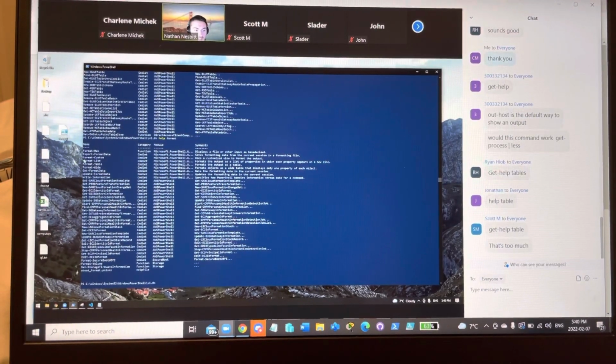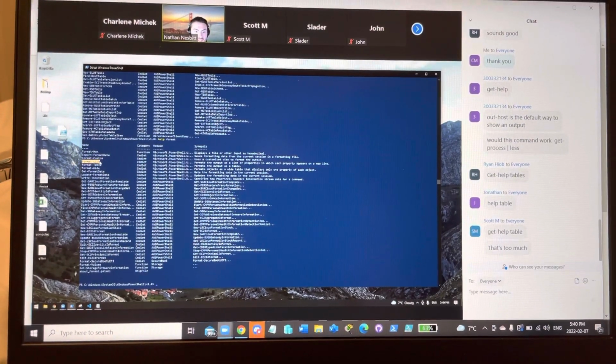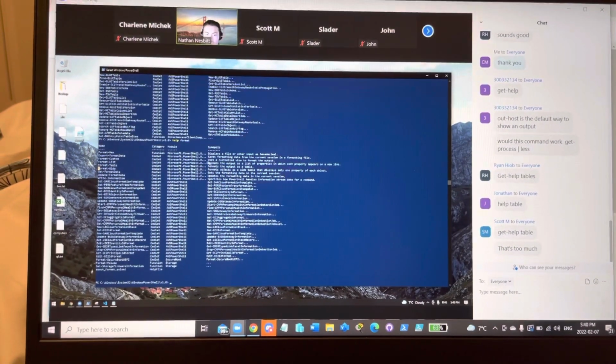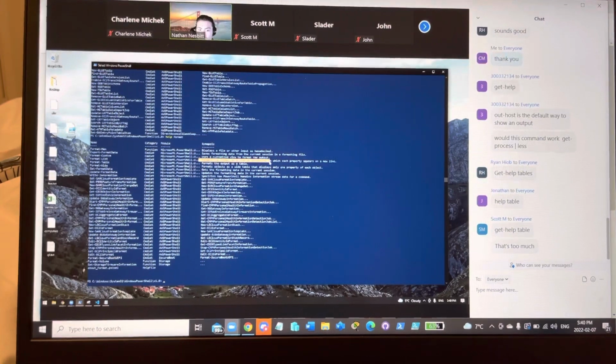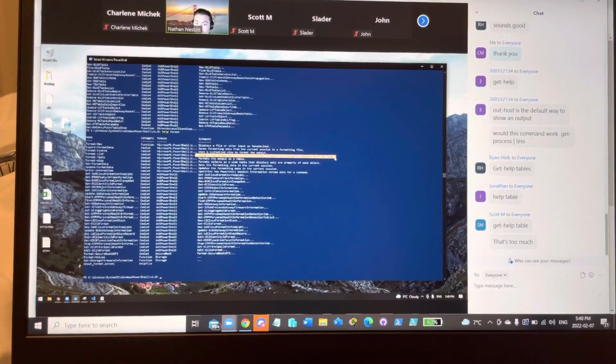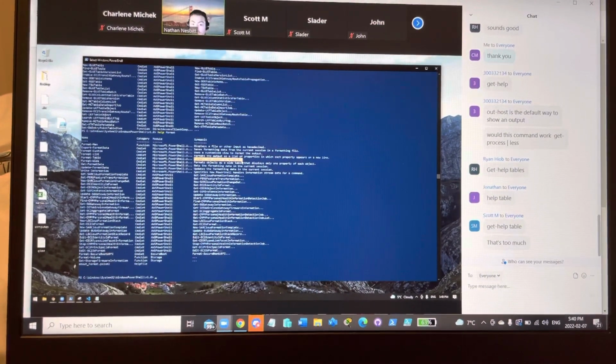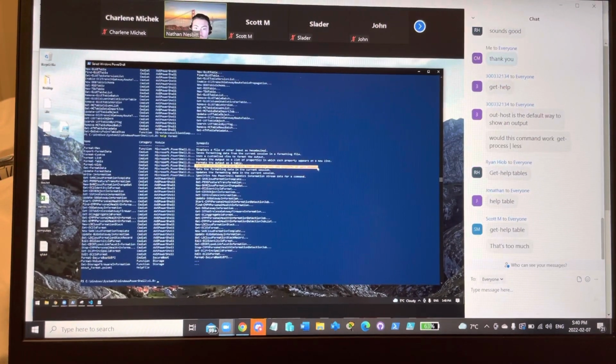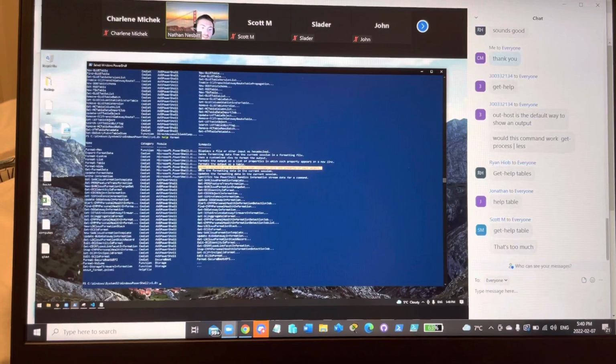So we can see inside of here we have format list and format table. And there's also format wide. And I'm going to talk about these three today. So we have formats the output as a list of properties in which each property appears on a new line. Formats the output as a table. And formats the objects as a wide table that displays only one property of each object. This is kind of a mix of the two.